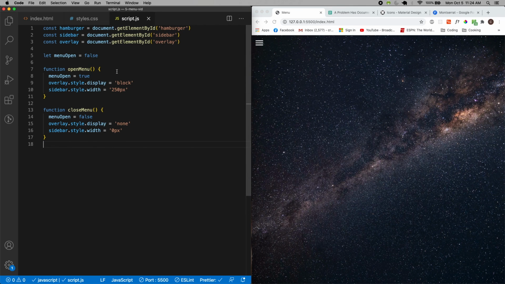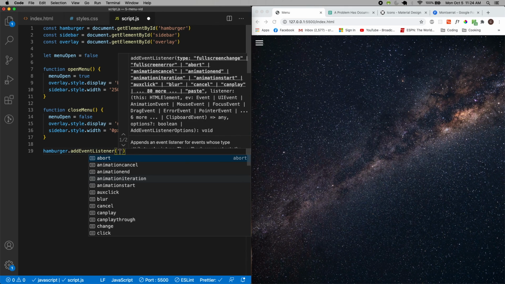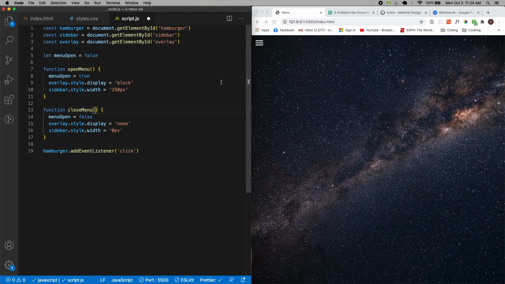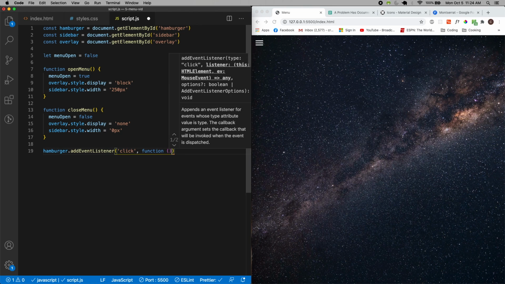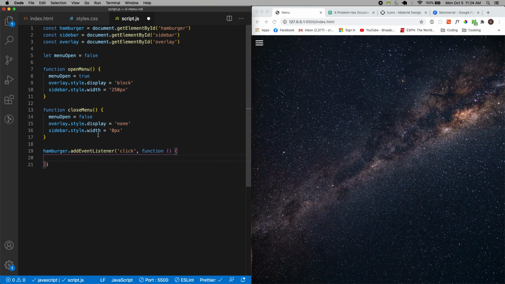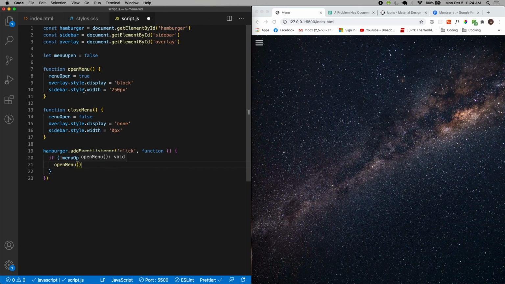So how do we make these run when we click this hamburger menu? The way we do that with JavaScript is to add an event listener. So we're going to target hamburger and do .addEventListener, and the first argument is what you're listening for. So we're going to listen for a click on here. The second argument is a function that will run when you click it. We're going to say if not menuOpen, and this is a shorthand way of testing if menuOpen is false with this exclamation point, we're going to open the menu. We're just going to run this function that we wrote.